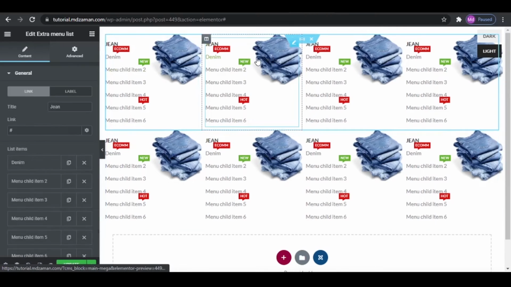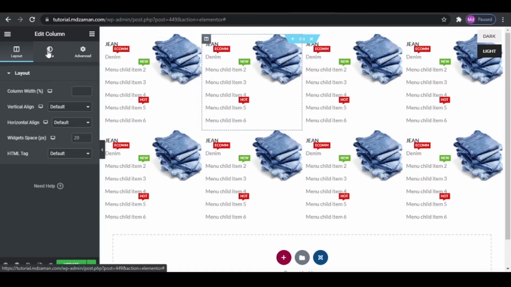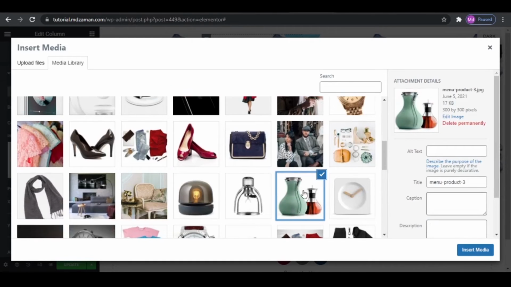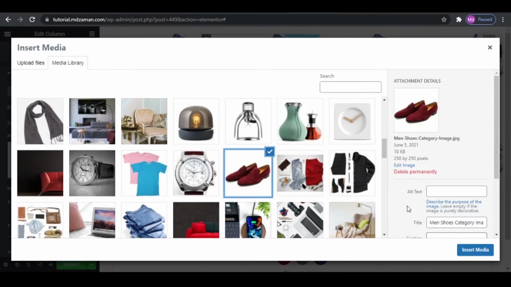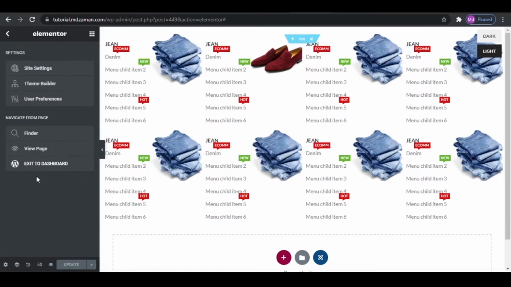And then you can go over here, and if you want to change this image, you have to select the column. It is not in the element, it is in the column background, right? So we have to select the column, go to style, and from here you can change it to some other image. Let us select this one. Alright, click on insert media. So we'll have the shoe image right at the back. Alright, let us click on update, and now let us exit this.